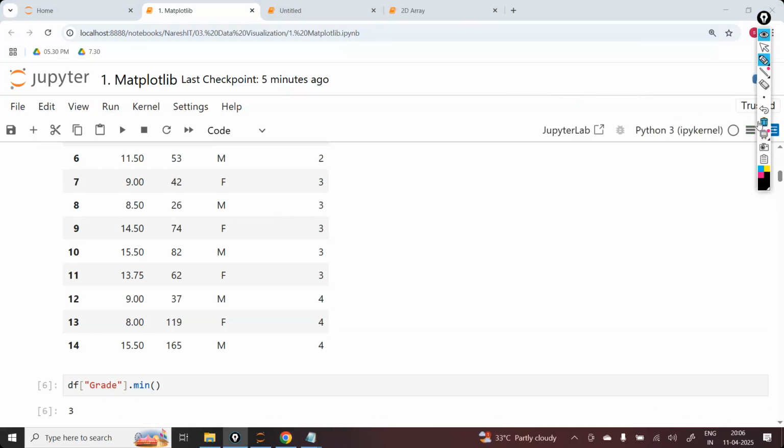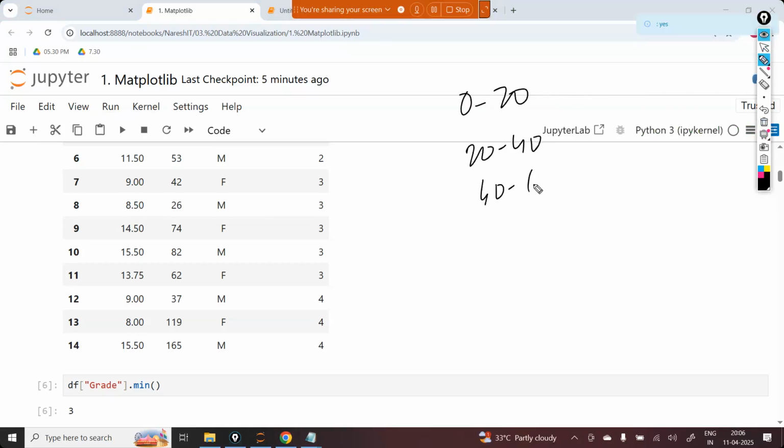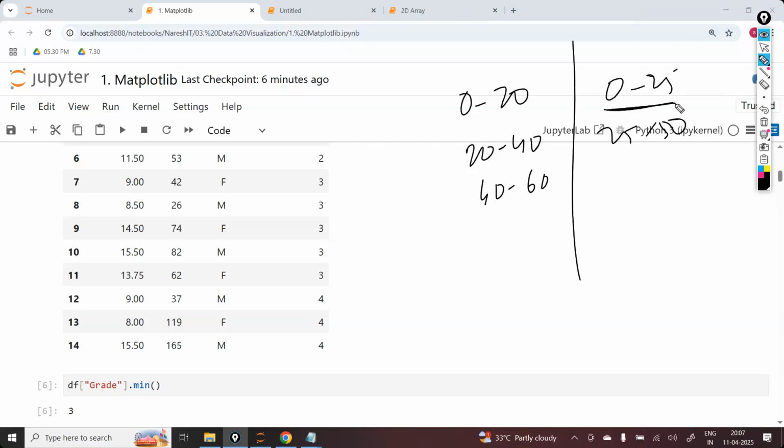What is your required interval? As one student is saying, 0 to 20, 20 to 40, 40 to 60, like this. This is the requirement. Maybe one more student says, sir, 0 to 25, 25 to 50. Because what interval are you looking for? A constant interval. You can't change the interval every time. One time 0 to 30, second time 30 to 90. We can't take it like this.